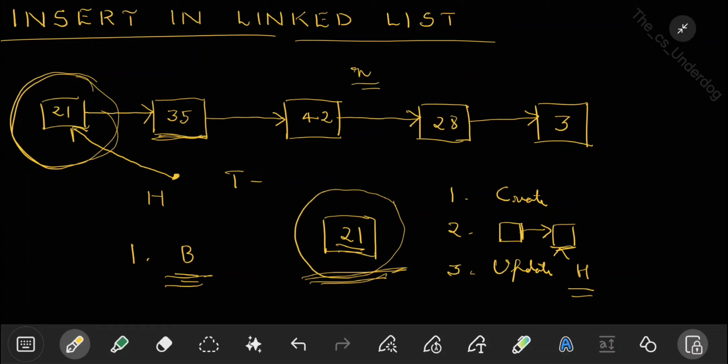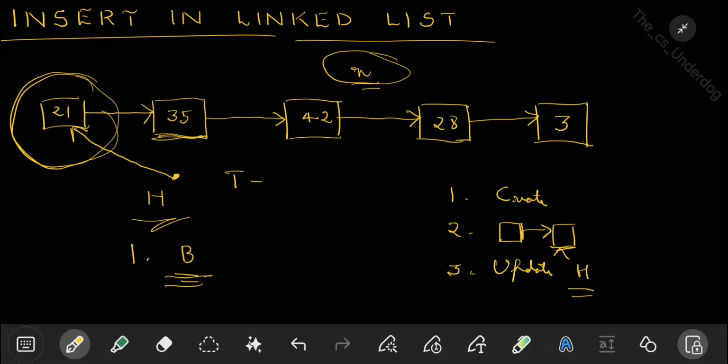This operation that we discussed has no relation to the size of your linked list. You are simply looking into your first node. Because of that, your time complexity will be order of 1. It is a constant time operation. Why is it constant time? It is because it is not dependent on the size of your linked list.